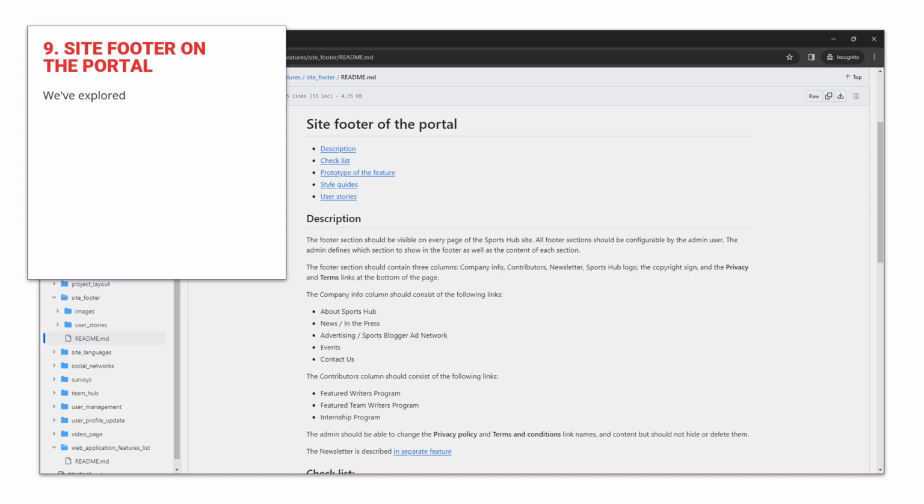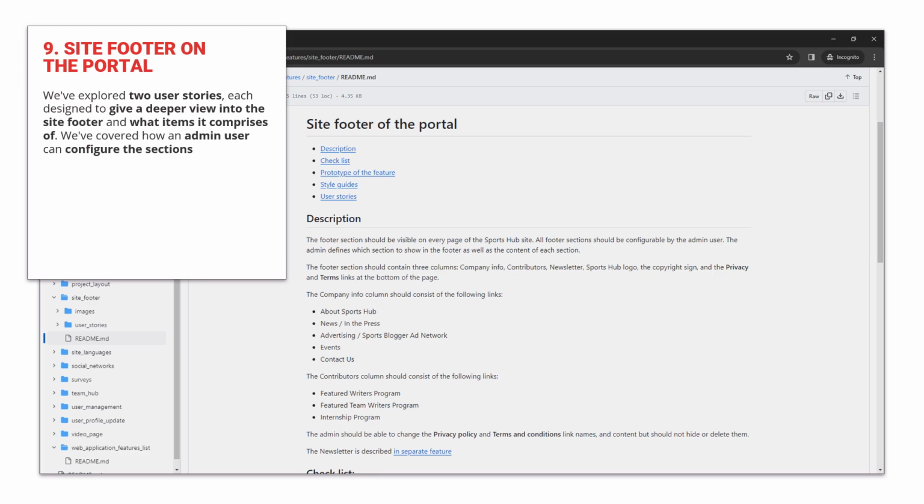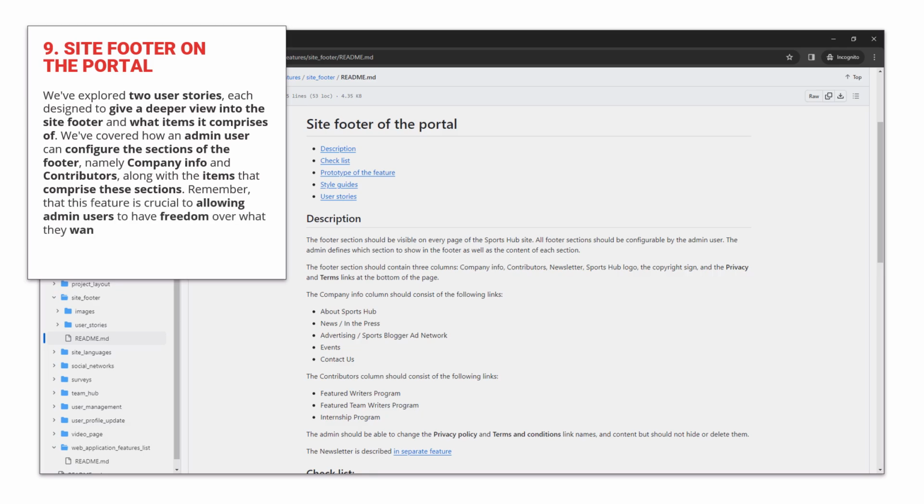We've explored 2 user stories, each designed to give a deeper view into the site footer and what items it comprises of. We've covered how an admin user can configure the sections of the footer, namely company info and contributors, along with the items that comprise these sections. Remember that this feature is crucial to allowing admin users to have freedom over what they want to display on the site footer and how they want to configure the elements that go there.